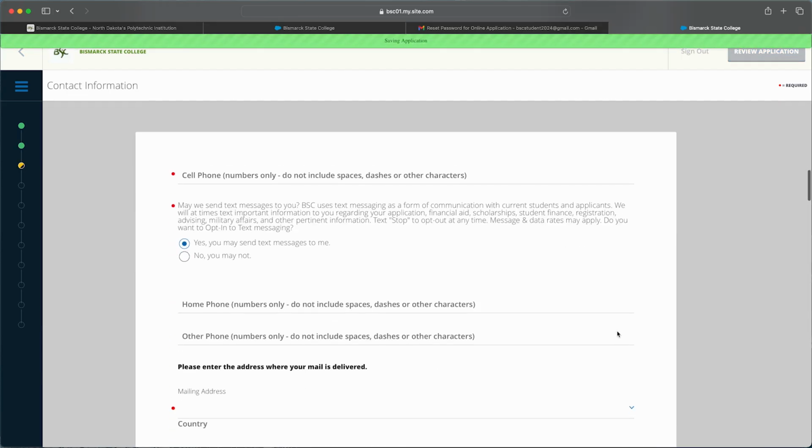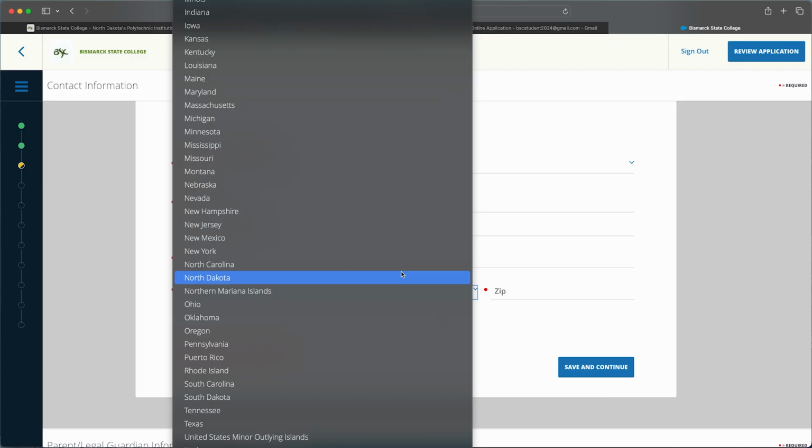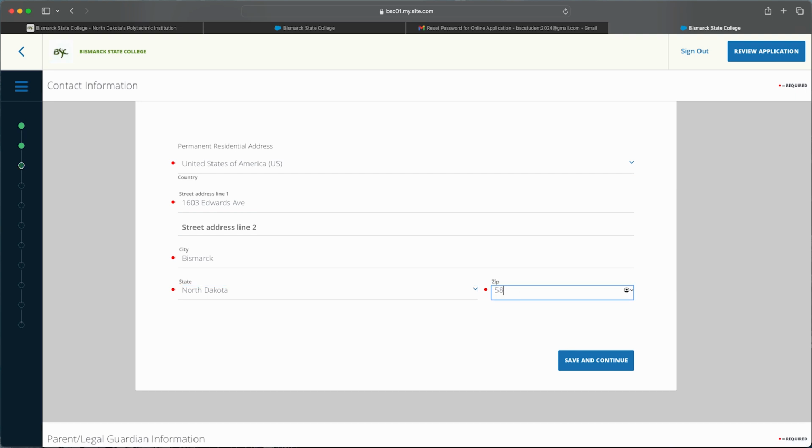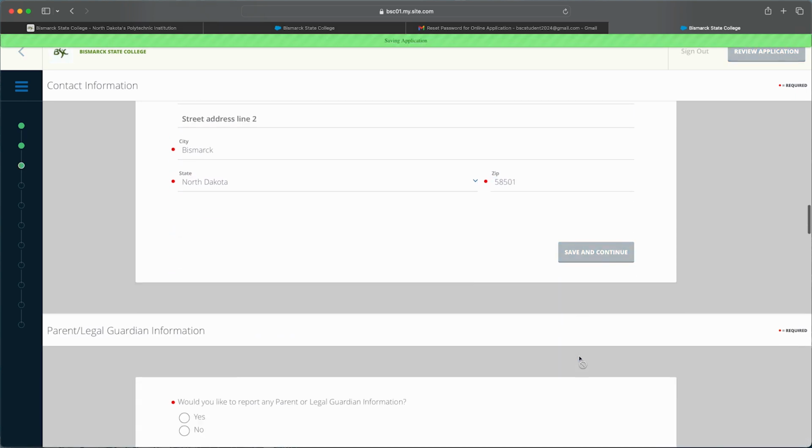For the cell phone section, we highly encourage you to opt in for text messages as we send you important messages. BSC will text you about things like your financial aid status, academic dates and deadlines, as well as events on campus. When you've finished with the contact information portion of the application, click Save and Continue.